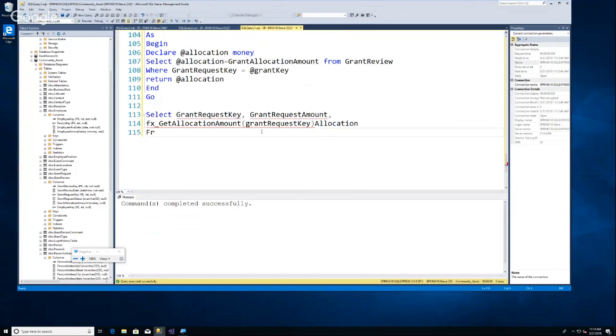And then I'm going to do this from grant request. And well, actually, I think this would work. I need to do dbo in front of it. I think this will do it for every row.